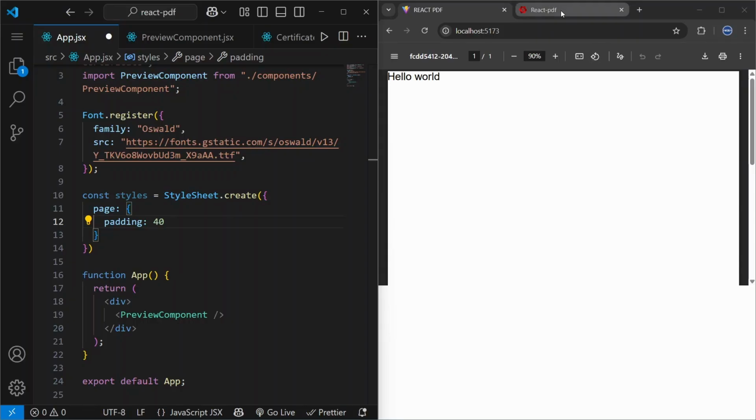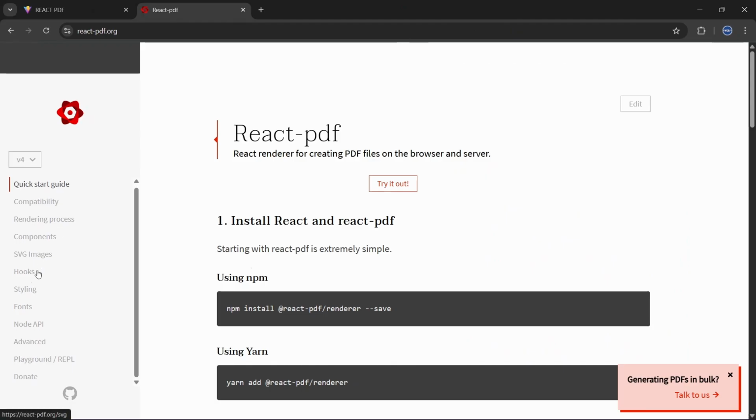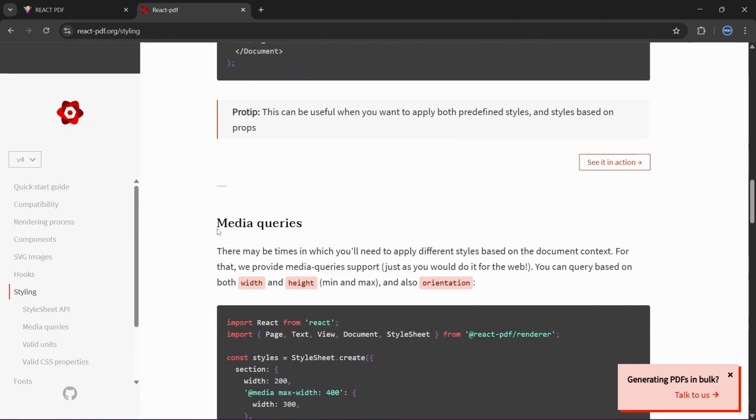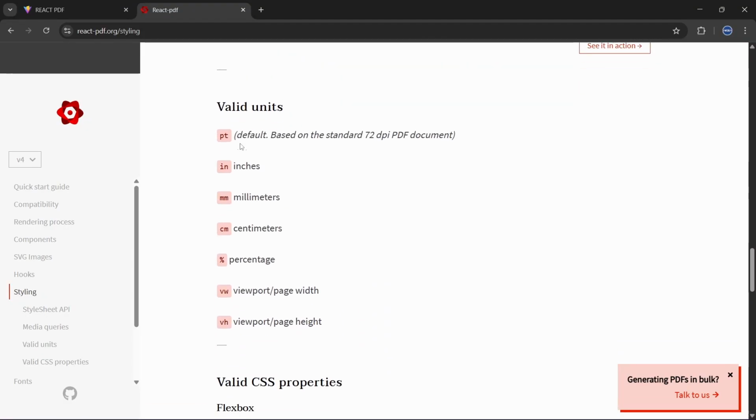And if we go to React PDF, okay, let's go to styling. And as you can see, here we have valid units, and by default, a second ago, we wrote 40. So it will be 40 points by default, based on the standard 72 dpi PDF document. Okay, it's not the same as pixels, it's a bit different. Okay, I think that this moment is clear to you.